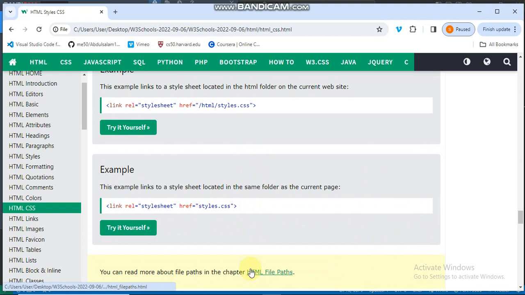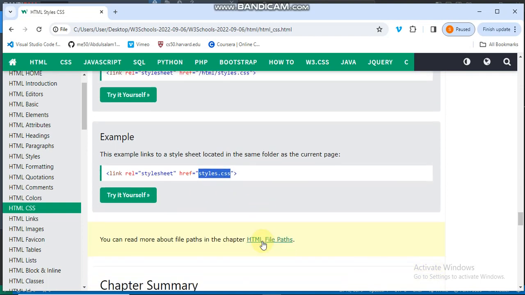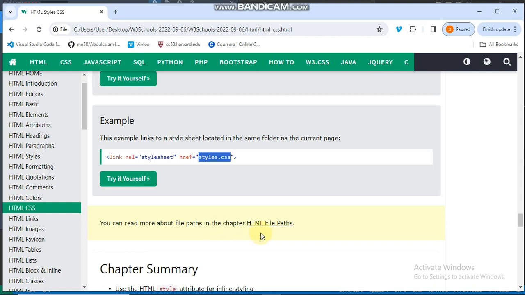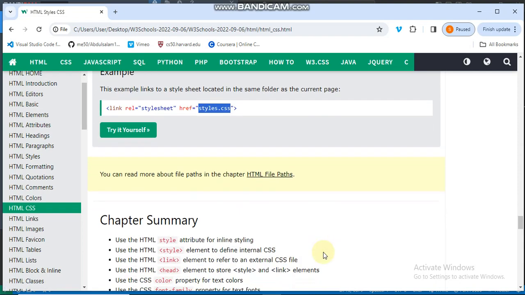So here also we have an example of a link to a style sheet located in the same folder as the current page, which means if I'm working in the same folder, that is where my .html is and where my .css is also found. If that is the case, then I'll just have to reference the name of the style sheet directly, which is styles.css. We will see more about that when we get to the chapter that has to do with HTML file paths.